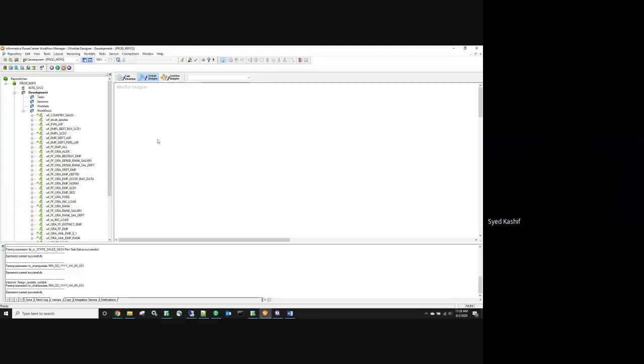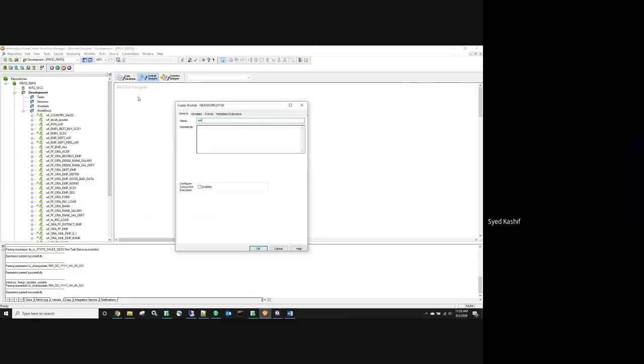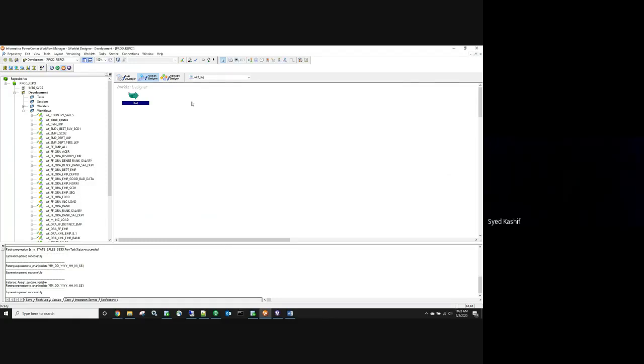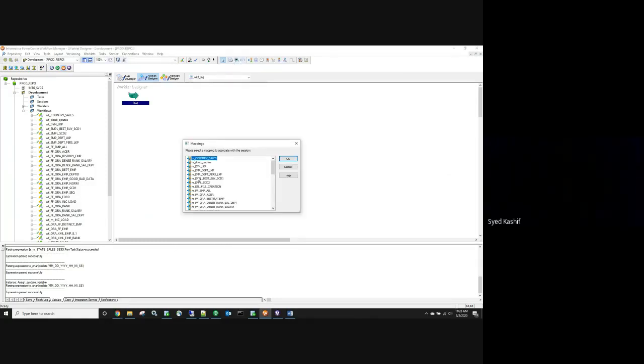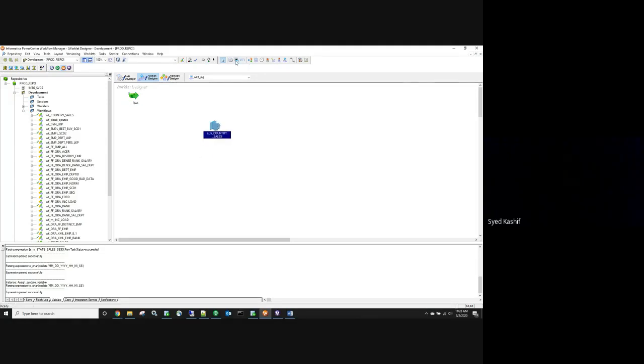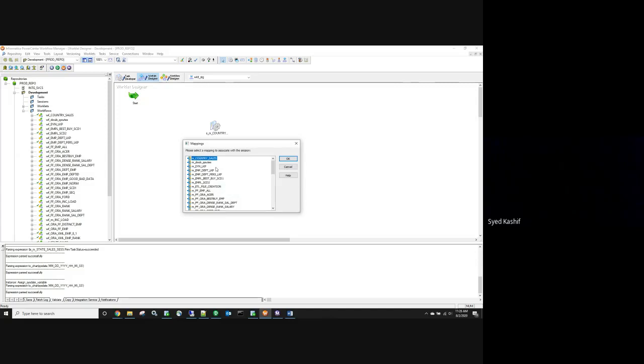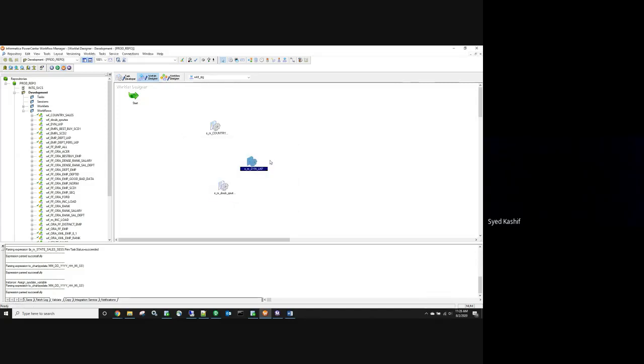we will create a worklet and we will call this staging worklets. Okay, we will call this WKLT staging. We will put all the staging here. For example, this is my staging, this is my staging, and this is my staging. Let me just take a simple example.